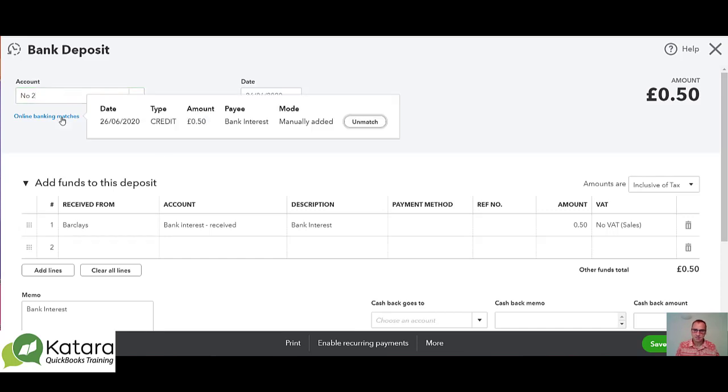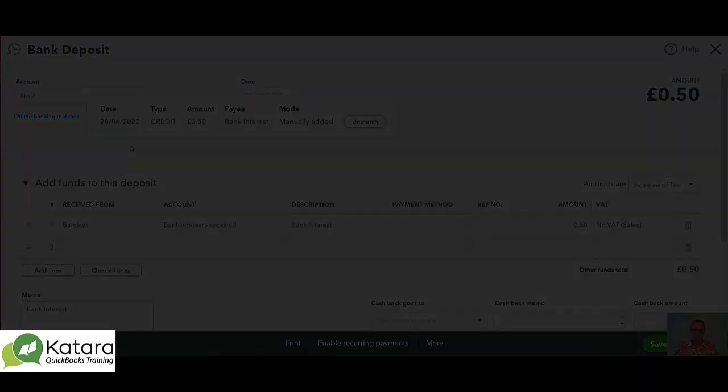So that's adding through the bank feed in QuickBooks. In this instance we've added a deposit, but it is possible to add sales receipts, and it is possible to add transfers as well.